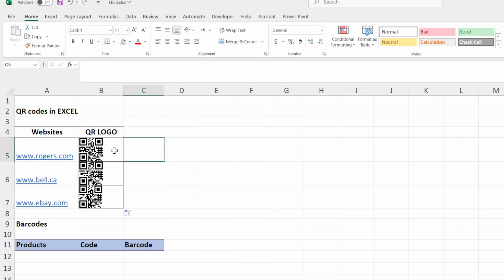Simple as that. If you actually scan the QR code, it will direct you to Rogers, on line 6 to Bell, line 7 to eBay. If we look at the formula, just for your information, here we're requesting the image through the API service of a QR code of the website in A5, which is my cell. And I'm asking the size of 150 by 150.